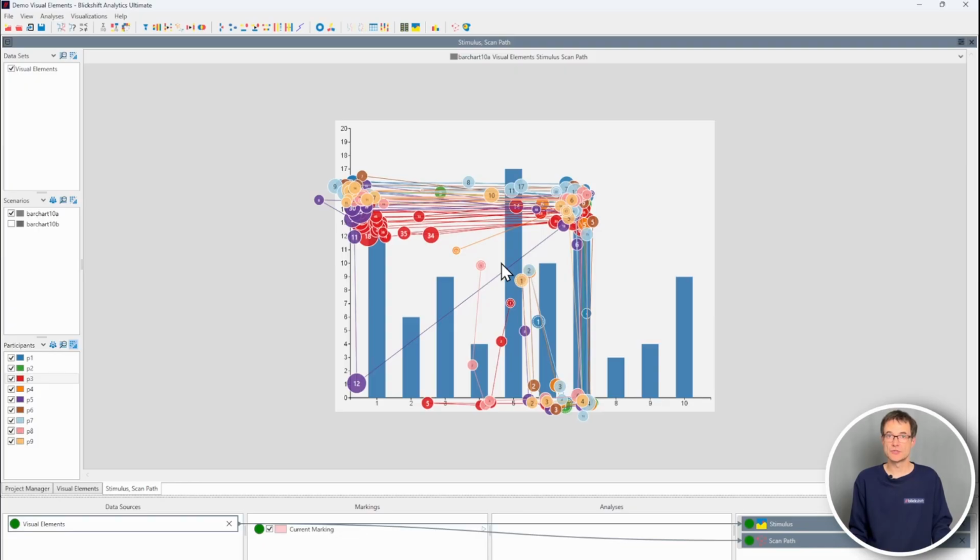A total gaze duration shows us the summation of fixations inside an area of interest on the stimulus. So, to calculate the total gaze duration, we first have to define areas of interest. If you want to learn more about areas of interest, please also have a look at this tutorial.